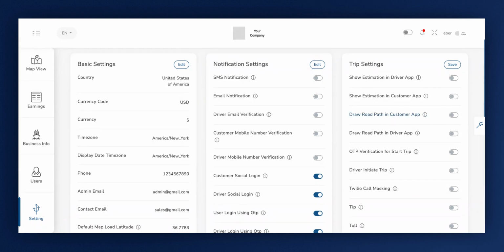The Draw Road Path in Driver app toggle works similarly, but for the driver's view. If it's on, the driver can view the trip path. If it's off, they can't.